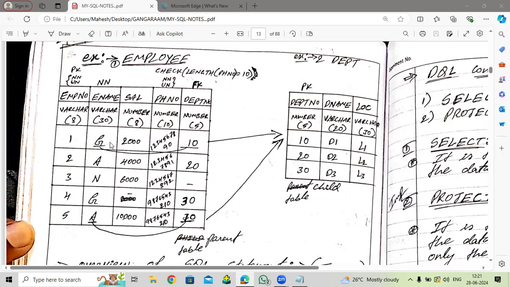Then not null. Yes, it is satisfied. There is no empty value; all the values are filled. But still, it must be the combination of unique and not null constraint. If there is no unique, it is ignored. That means eliminated. The ename column is eliminated. Jumping to the third column, salary. Are there any unique values?